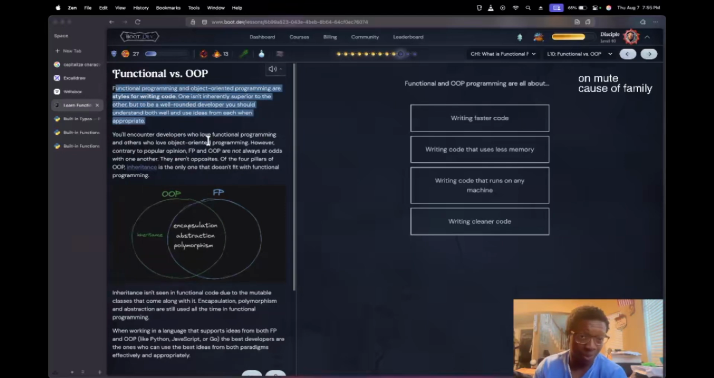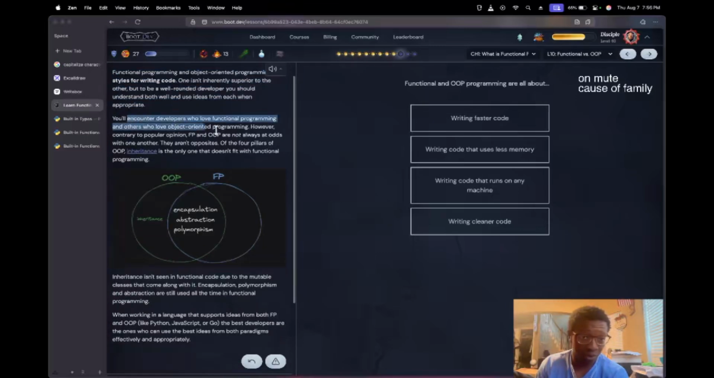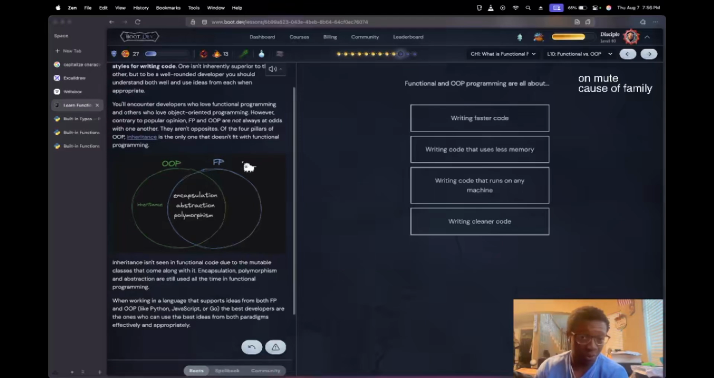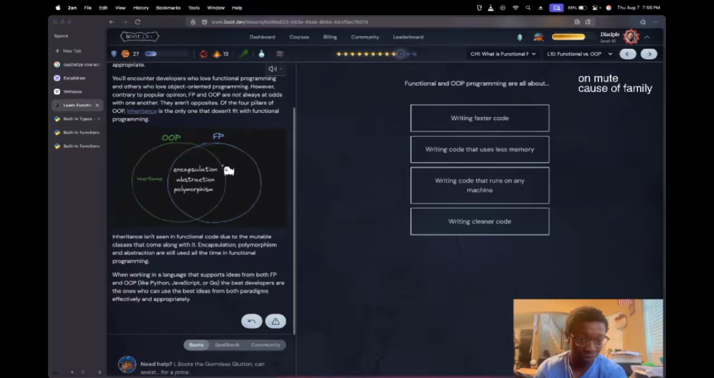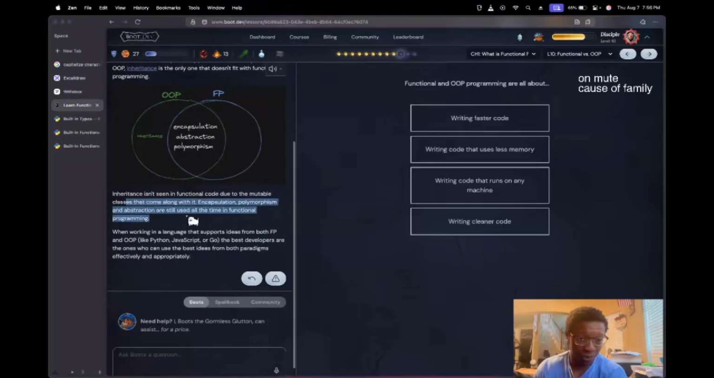Our styles for writing code, one isn't inherently superior to the other, but to be a well-rounded developer, you should understand both, and when to use them. Some are functional, some are object-oriented. Contrary to popular belief, functional and OOP are not always at odds. Inheritance is the only one that doesn't fit functional programming. All these still happen in functional. Inheritance isn't seen in functional code due to multiple classes. The best developers are the ones that use the best ideas from both paradigms effectively and appropriately.